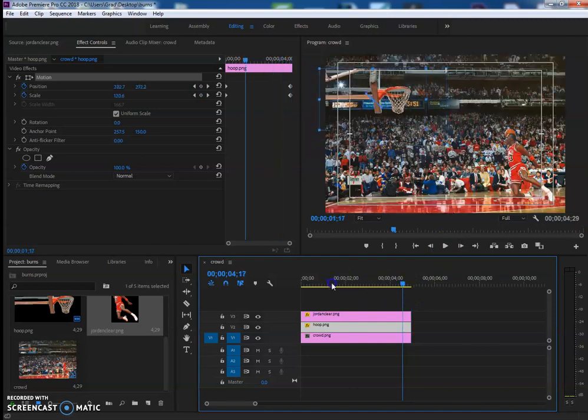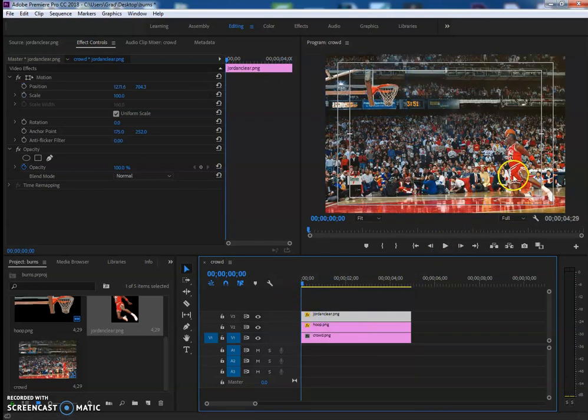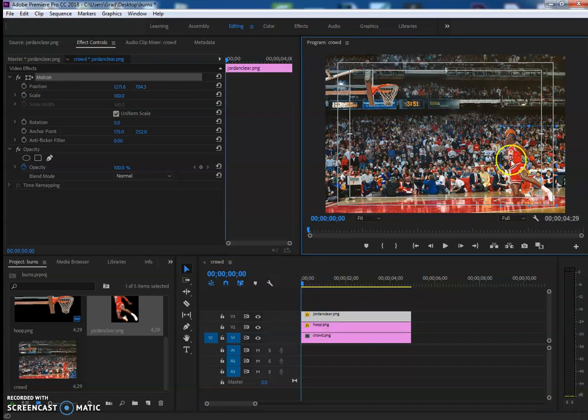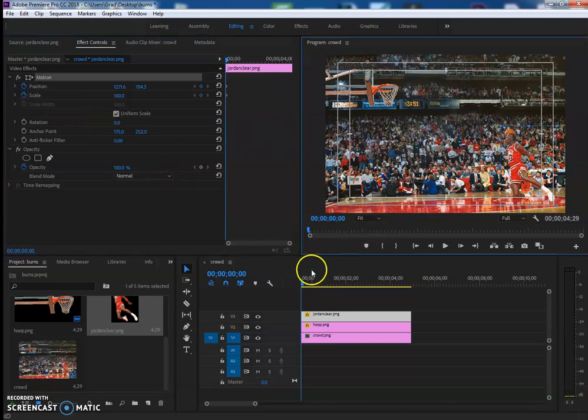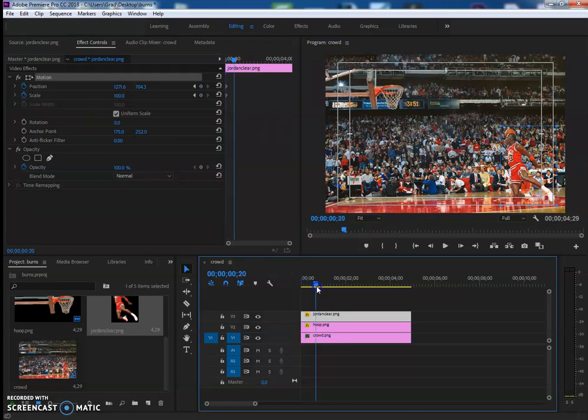I'm going to do the exact same thing with Jordan. So again, select it. Right? This is my guy. This is the one I'm working on. I'm at the beginning of my project. At the beginning of my project, I've already said that the hoop is going to get larger and move. I'm going to say the same thing with the Jordan. Position, scale, right? Selected. Now I'm going to move it to the end.